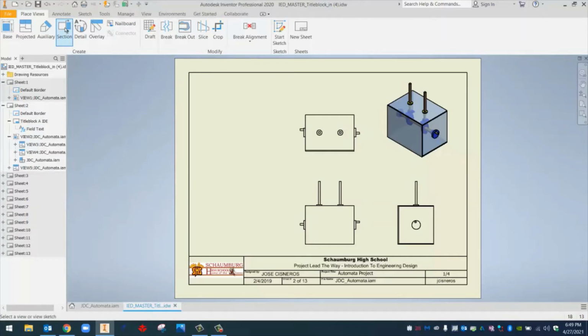And what a section view is, it's able to take a view and pretty much cut it in half or cut it open. And that's what I want to do here, because we have a lot of internal components, as you can see here, the cam, the follower, the big dowel rod here that's inside the Automata. And I can't really see that on any of these views.